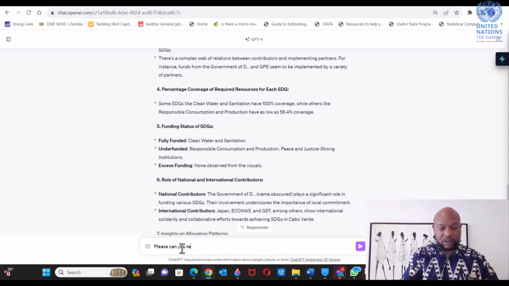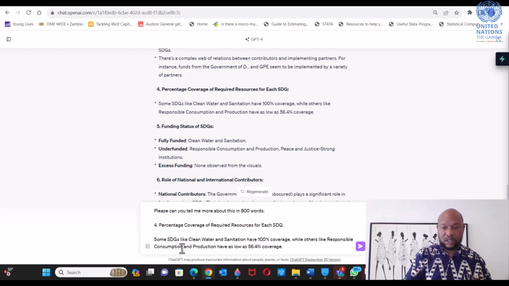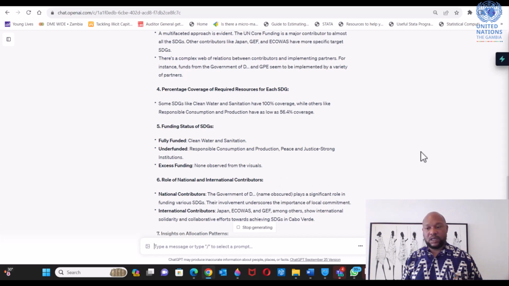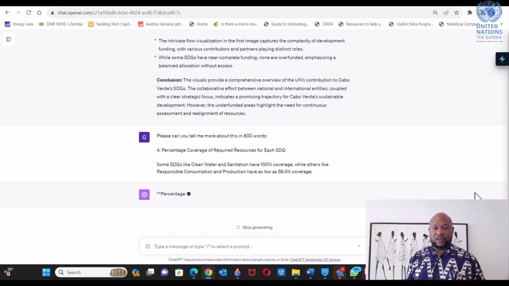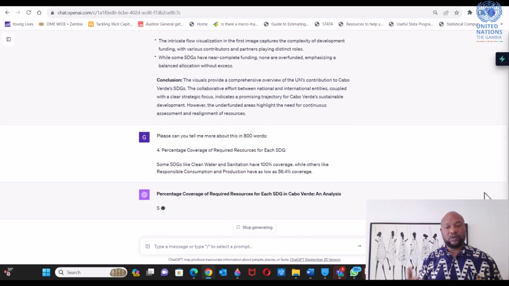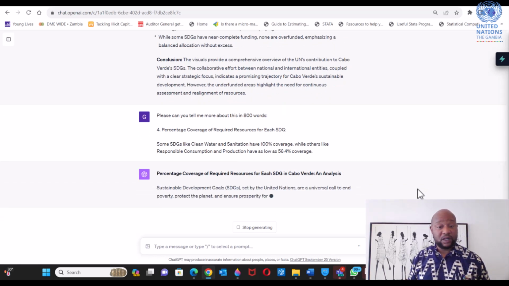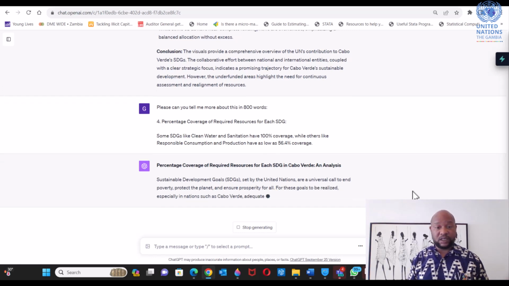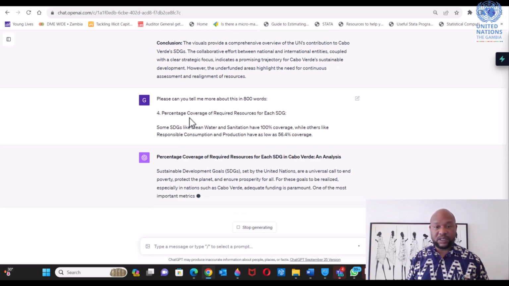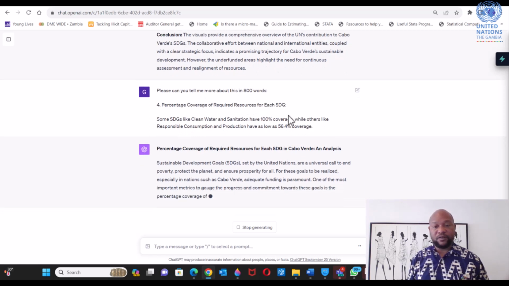can you tell me more about this in 800 words? And ChatGPT will go on to do a further analysis into the specific issue that you've asked about. In this case, we asked it to tell us more about the percentage coverage of required resources for each SDG.